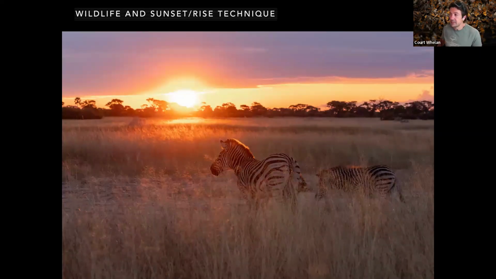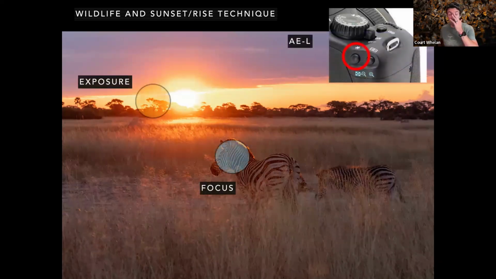So with wildlife photography, it's the same thing. We have here a zebra with a great sunset. If I were to focus and expose on the zebra, you would have a problem because the highlights would be completely blown out. The zebra would be in great focus, but it wouldn't have the right exposure. You would basically have too bright of a zebra.